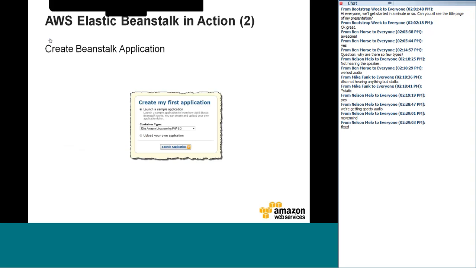I already have an application that I created called My First Elastic Beanstalk Application. It's currently up and running, and it's available at this URL. When I created the application, I let it use the default URL, so it's this long string right here.